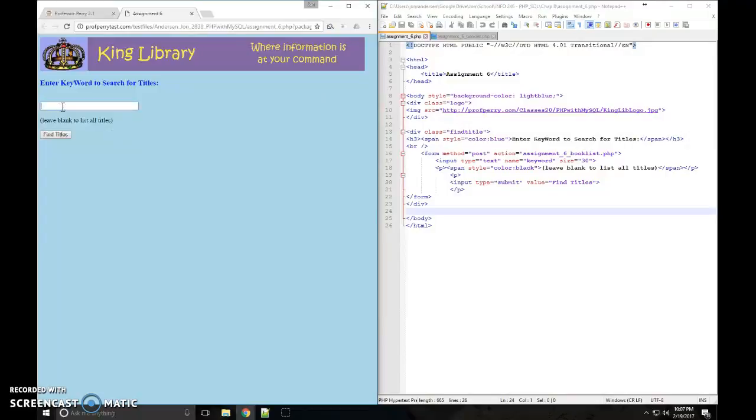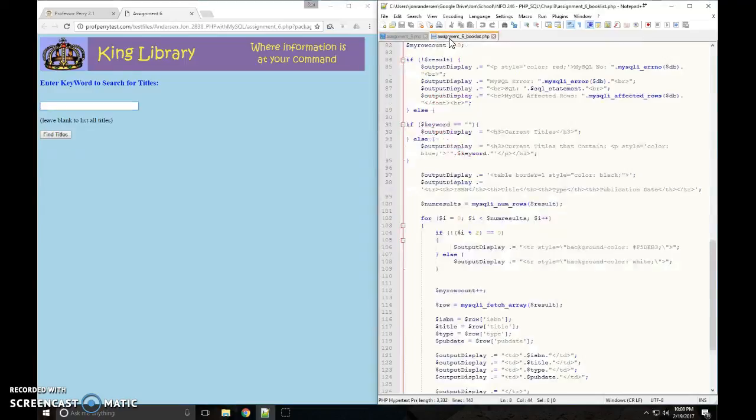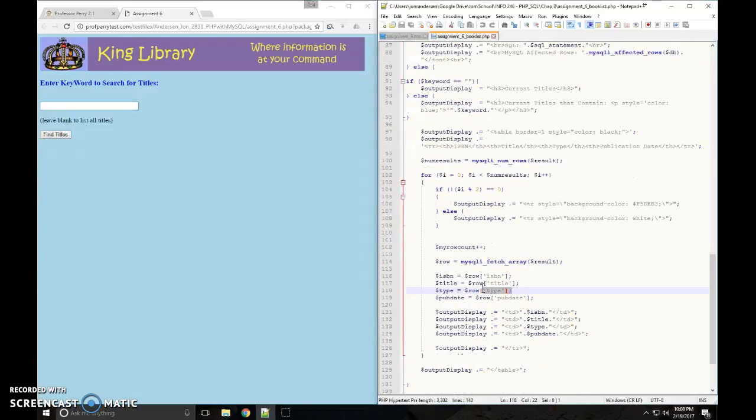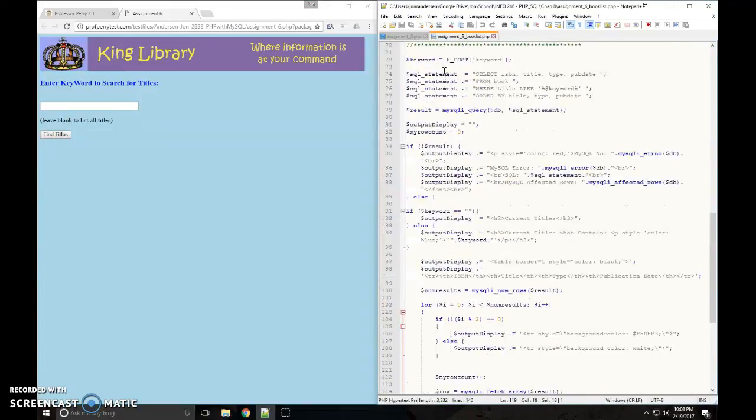The whole point of this is to query a SQL database that was created by the professor, Professor Perry. It consists of a list of books containing ISBN, author, publication date, title, and a number of different variables. This particular search is only supposed to yield title information. It's supposed to search for title information, but it's supposed to return ISBN, title, the type of book, and the publication date.